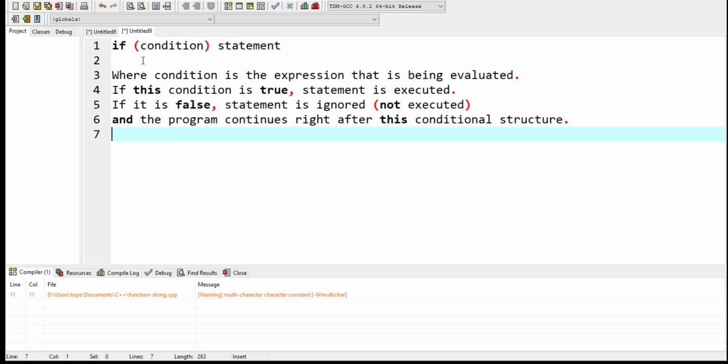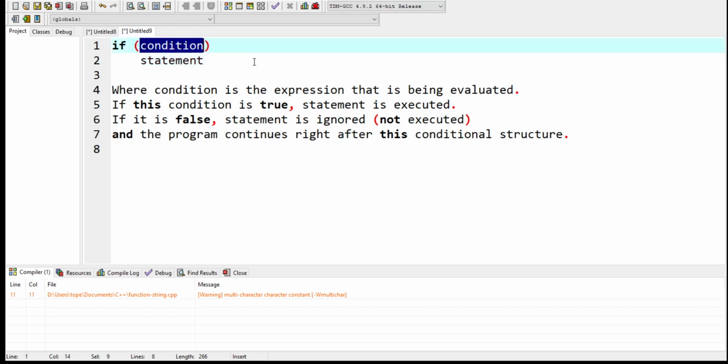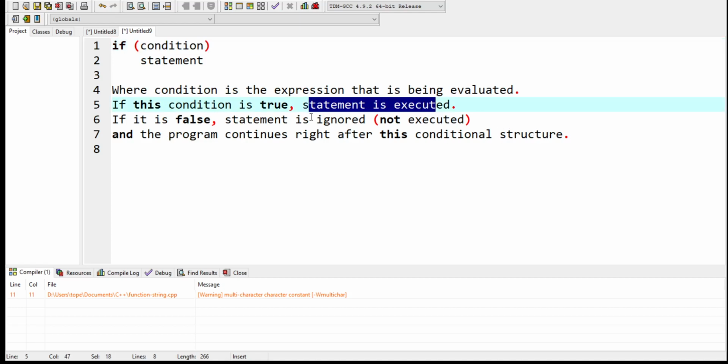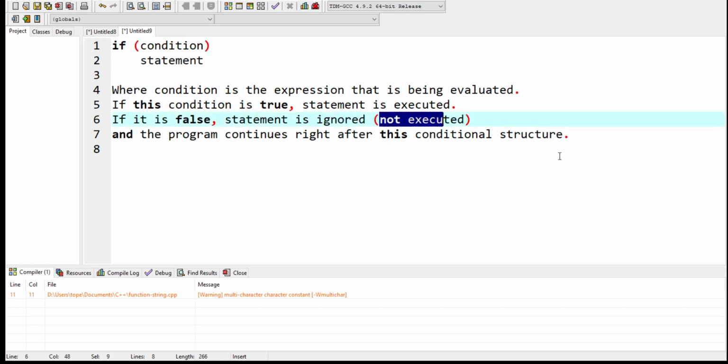So the syntax is if condition statement, where condition is the expression that is being evaluated. It will check if the condition is true or false. If the condition is true, the statement is executed. If the condition is false, the statement is ignored, not executed, and the program continues right after this conditional structure.